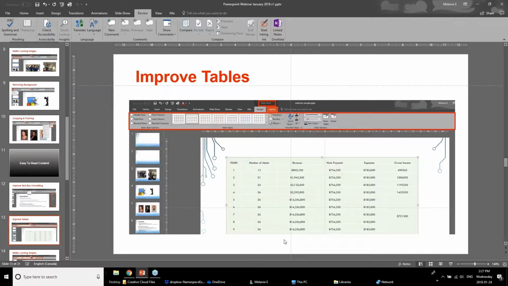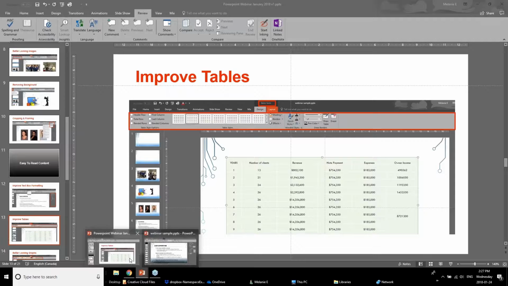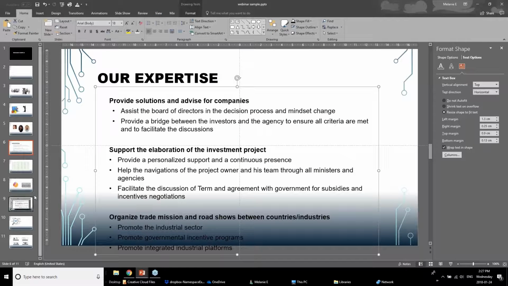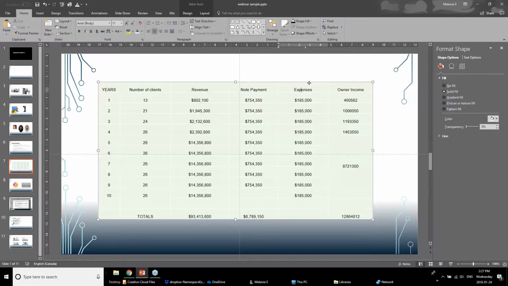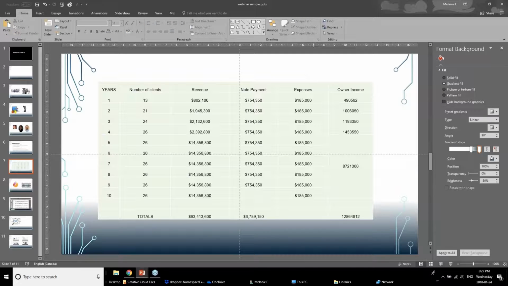So you can create tables in PowerPoint, but I've noticed a lot of the folks I work with tend to import their tables from Excel or potentially Word. Either way, I'm just going to go in here to my sample and pull up this table. Now, this is one that I've actually imported from Excel. So it's a typical financial sheet.